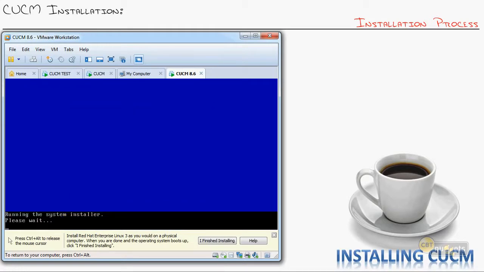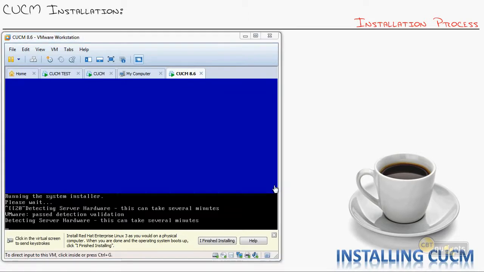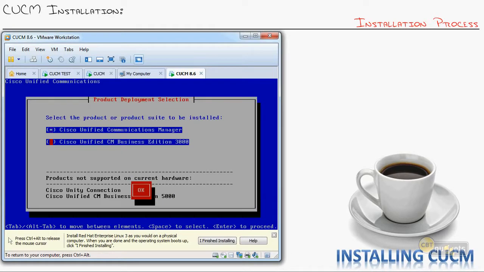So it's going to go through and run a hardware detection at this point, where it's going to recognize I'm running VMware. Notice right there it says VMware passed detection validation, because Cisco has allowed us to install in a virtualized environment. It then asks what operating system we want to install.